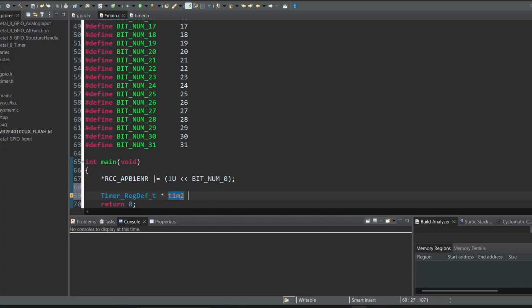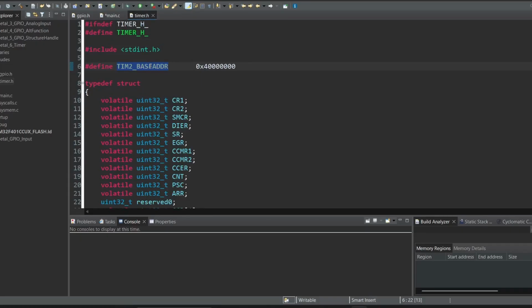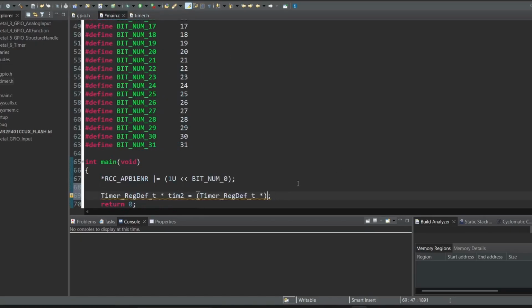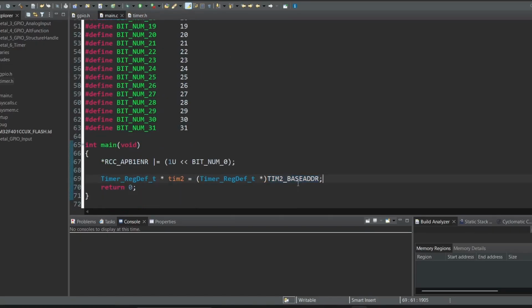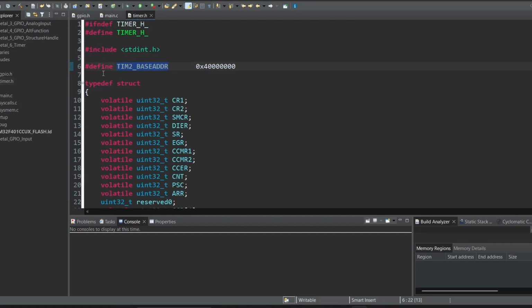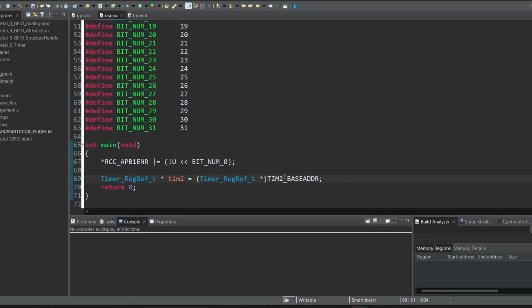We need a timer2 pointer. So what we will do is regdef pointer and we'll take the base address, timer2 base address, because we are configuring timer2. If you want to configure timer5, you will have to declare the timer5 base address, and in main.c you will have to use timer5 base address. Because I'm using timer2, that's why I'm using timer2 over here.